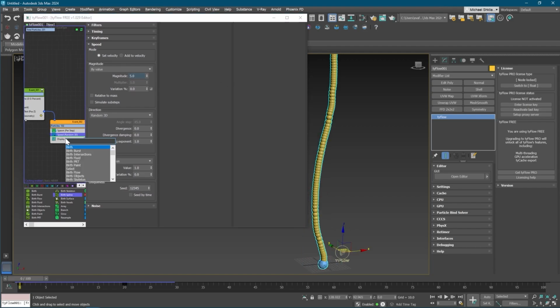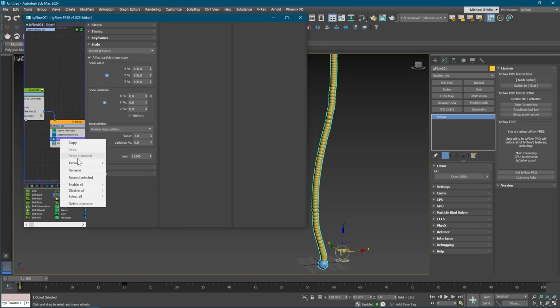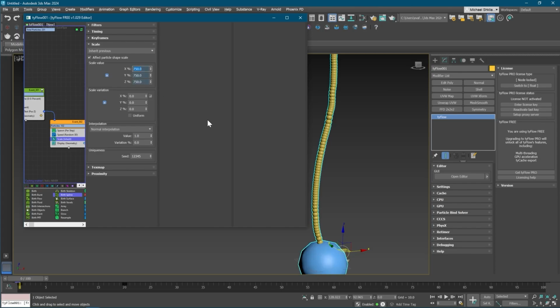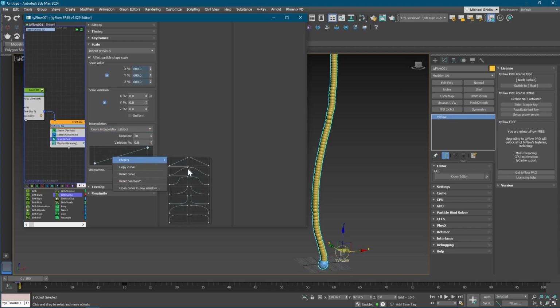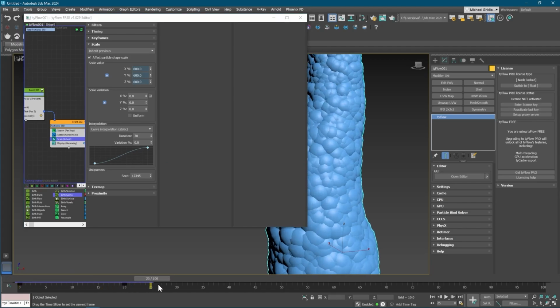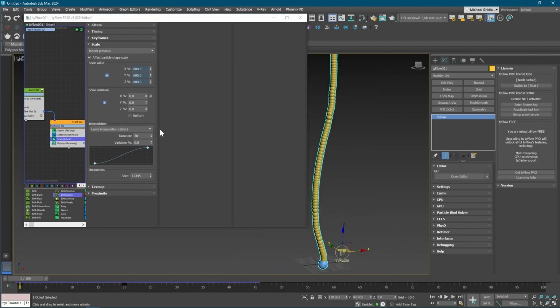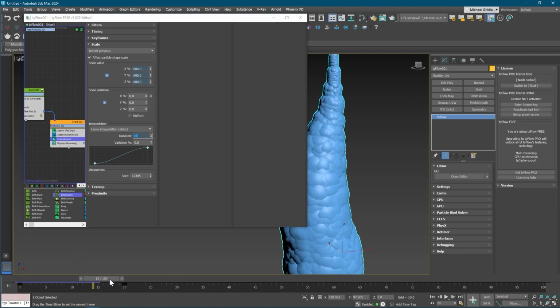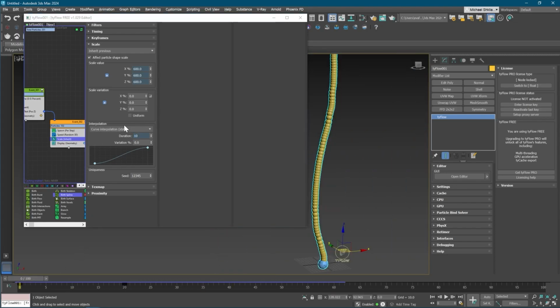Let's do scale. I'm gonna set the timing to continuous, and I'm gonna do 600. Yeah, inherit previous, and I'm gonna do the curve interpolation like so, so they grow. Maybe I need only 10 frames for this to happen.